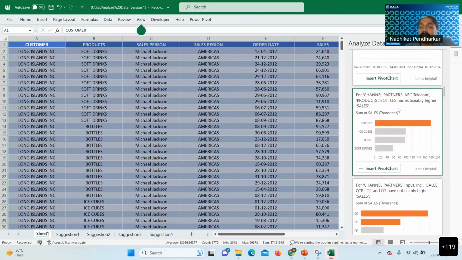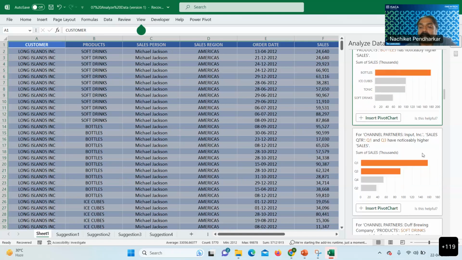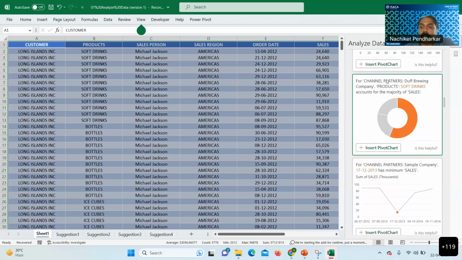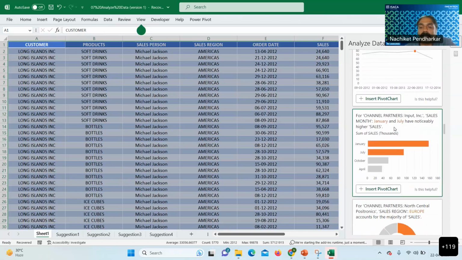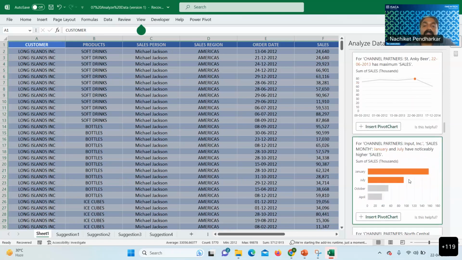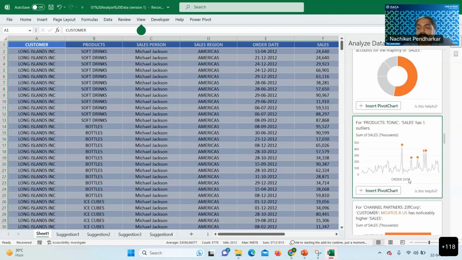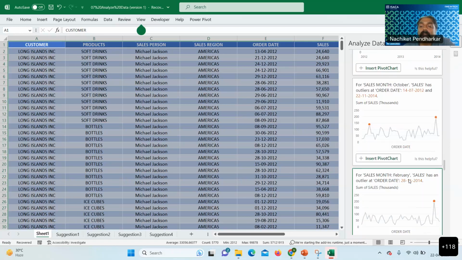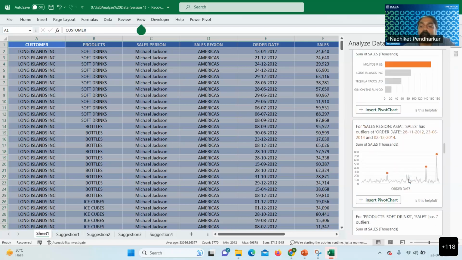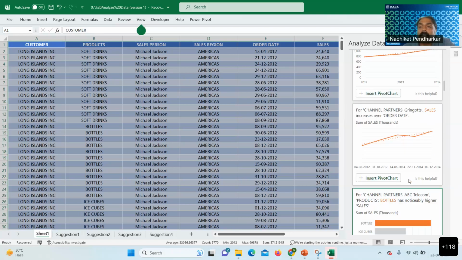Bottles has noticeably higher sales in comparison with the other ones, and so on. Different diagrams are being presented. One great thing about diagrams is they give you a pictorial view and you get an understanding much better if you see a picture, right? We know that a picture is worth 1,000 words. So on. I mean, you can just browse through it. You can take any rectangular array of data, and so many insights come up. I'm not going to read out each of them, but I hope you are getting the point.